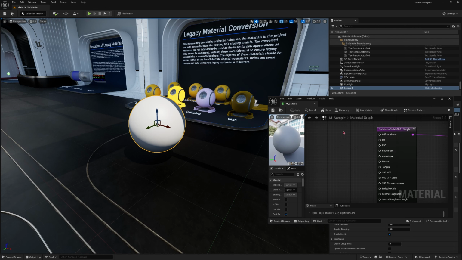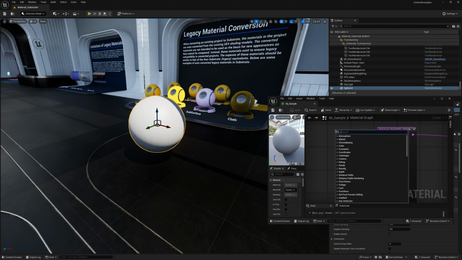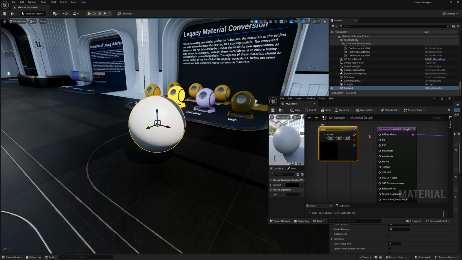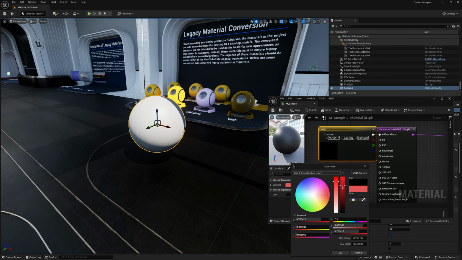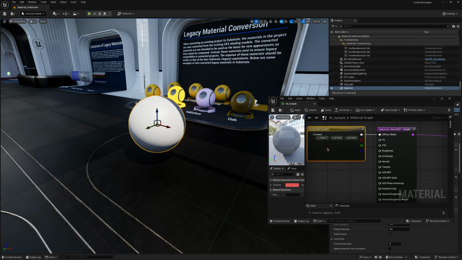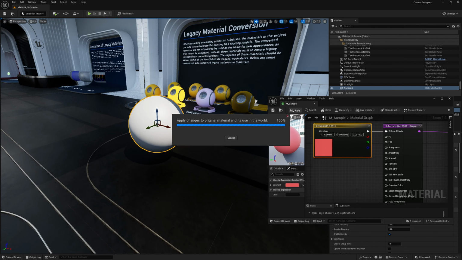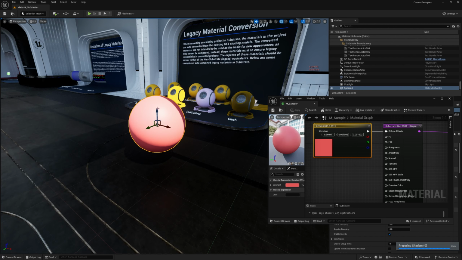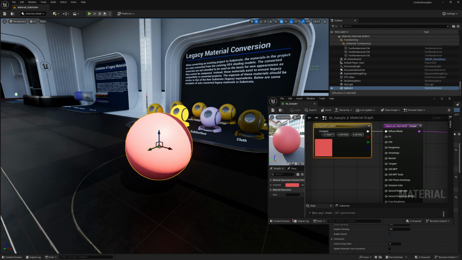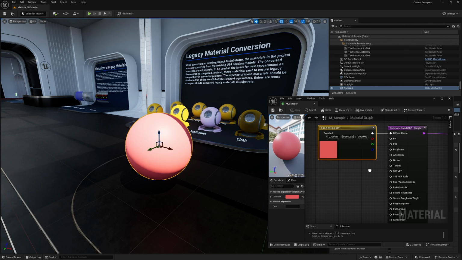So the diffuse albedo is the base color. Right click and search for constant vector 3. 3 colors means RGB right over here. Connect this over here, double click, or you can click over here, choose the desired color and hit OK, and you hit apply over here. It will automatically apply to this sphere. So that's the basic base color over here. You can also use a shortcut for the constant 3 vector. Just hit the 3 key while holding this, press the left mouse button, and this will just spawn.